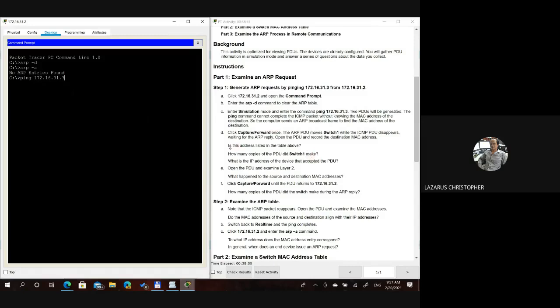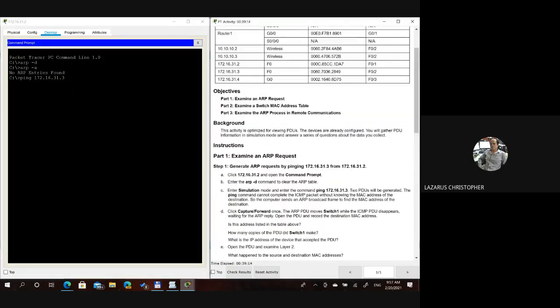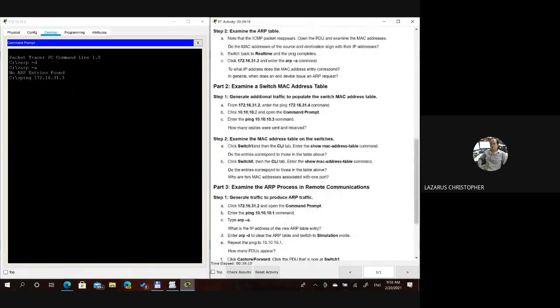Okay, is the address listed in the table above? Because you open the PDU, and record the destination MAC address. See what is it? Is it listed in the table above, the address list table up here? Right? Is it listed there? Right. So then you can proceed.